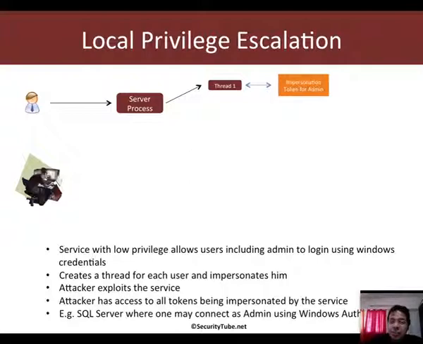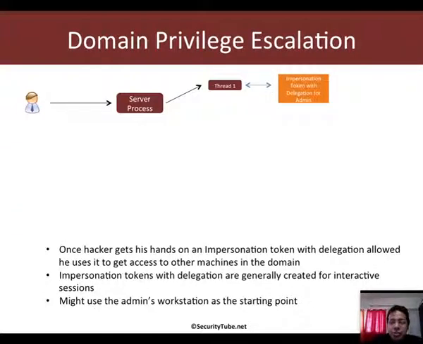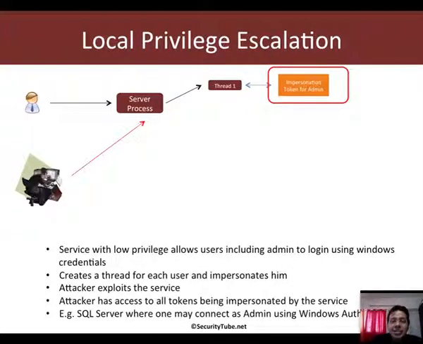Now imagine what would happen at this time if a hacker breaks in using some exploit and has access to the server process. The hacker could steal the impersonation token of the admin and then use it locally to do higher privilege operations, right? Simply because the impersonation token is present in the memory of the server process, which itself is a low privilege process.